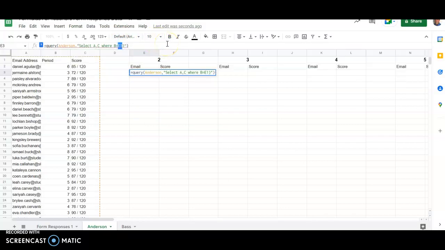So we're going to do this where B equals. Now, because E1 is a number, this would be different if it had letter text, but because this is being read as a number, this has got to be the syntax that we use.